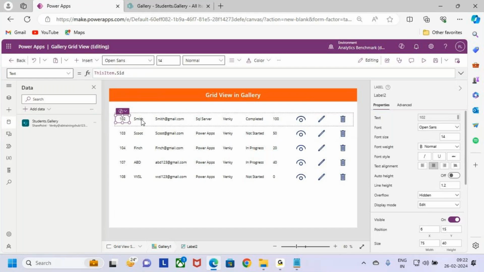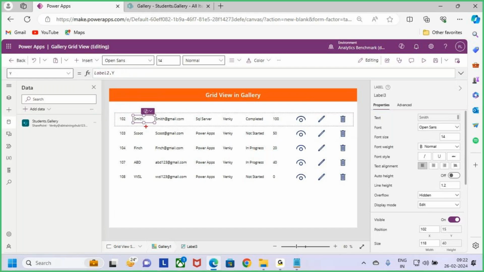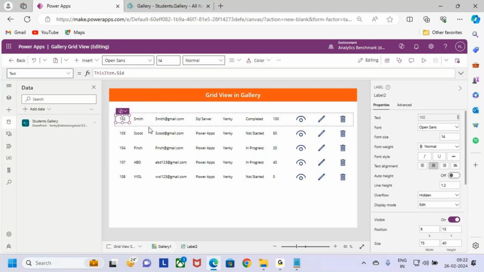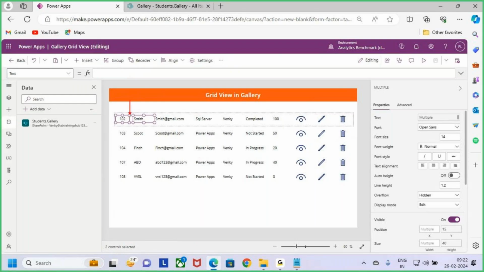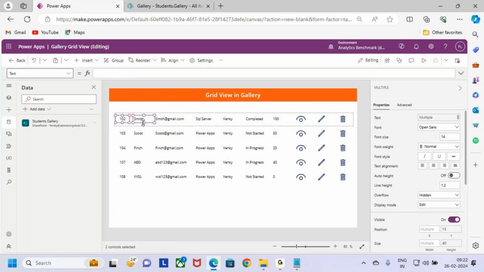Now see what the x property for this student name is. Wherever the student id x position is ending, exactly from there I want to start the student name. If you observe, in between the student id and student name I have some space. Now I don't want to keep this space. Wherever the student id is ending, exactly from that place I want to start the student name. So for this, copy the name of this student id.